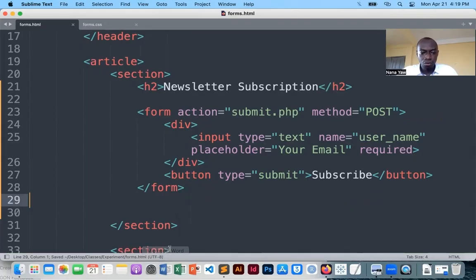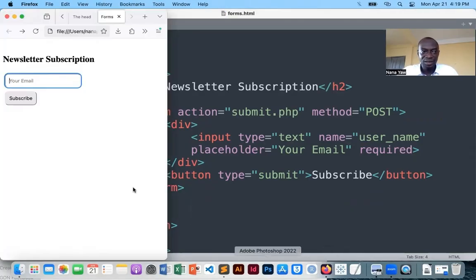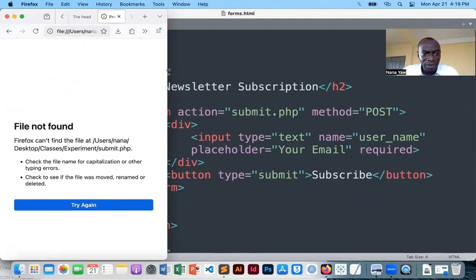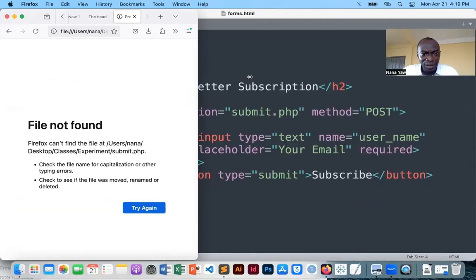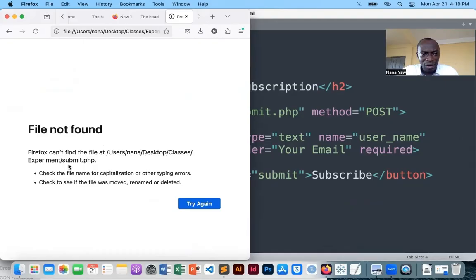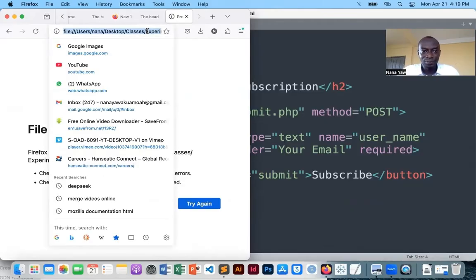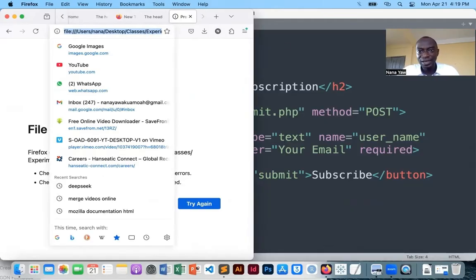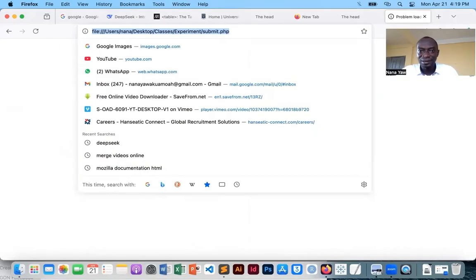So when I go to my web page, I hit refresh and try to submit. Let's see what goes on. Here it says the file cannot be found. There is no file submit.php. I haven't written any file to handle that form or to send it to the database, so no such file exists. And let's look at the URL. The URL contains this.